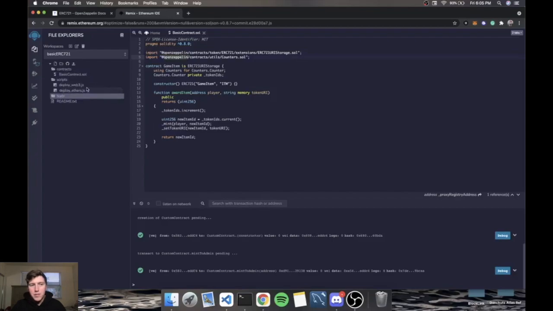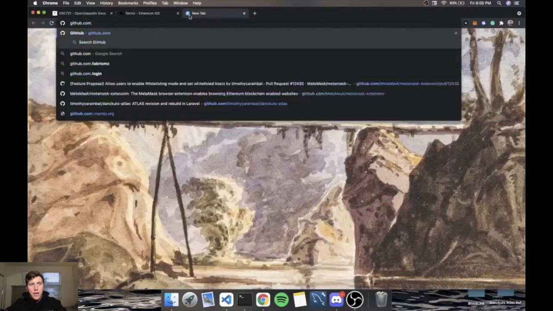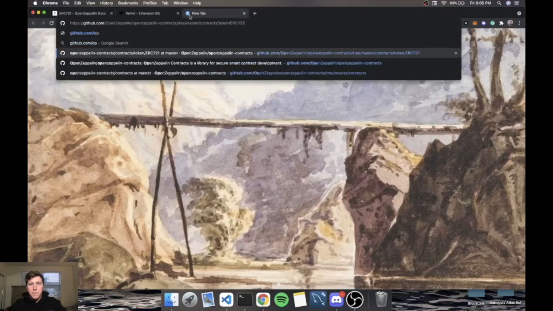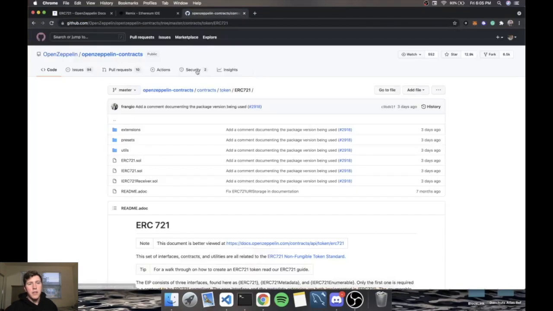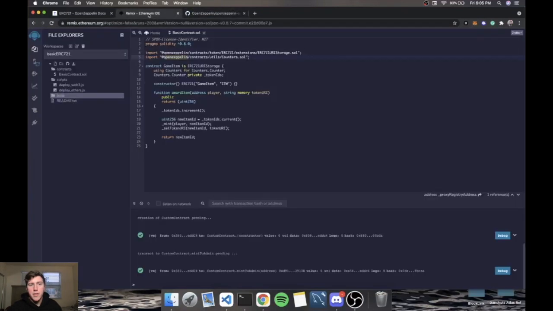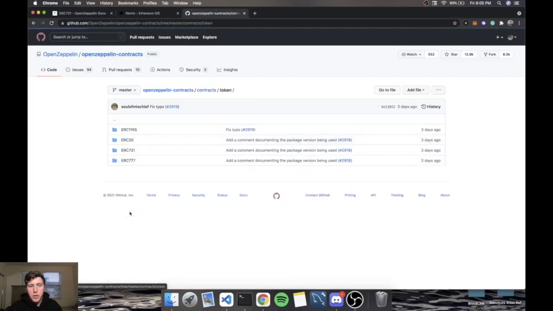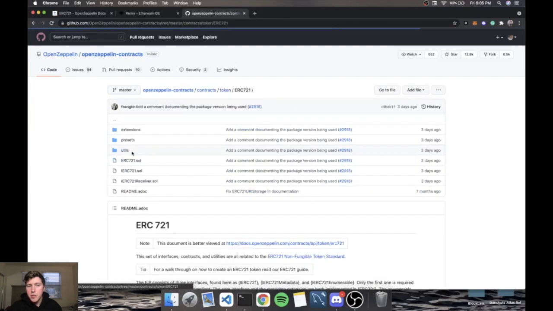Now, obviously, what is OpenZeppelin? Actually, if you go to github.com and we go to OpenZeppelin, we can see that they have this project called OpenZeppelin Contracts, which is where we're actually going to be going to. And then if we go into the contracts folder, and then we go into token, you see there's an ERC721 token, and there you go. This is the actual file that we're going to be importing.